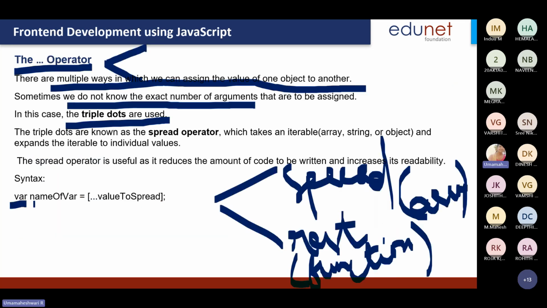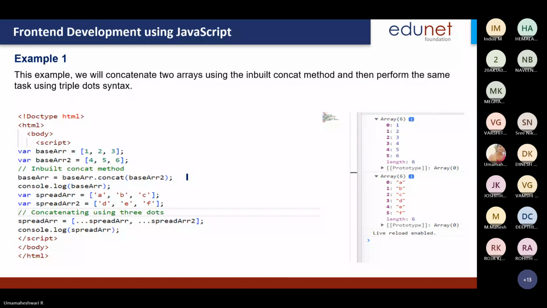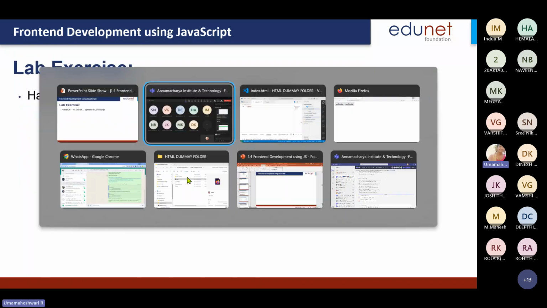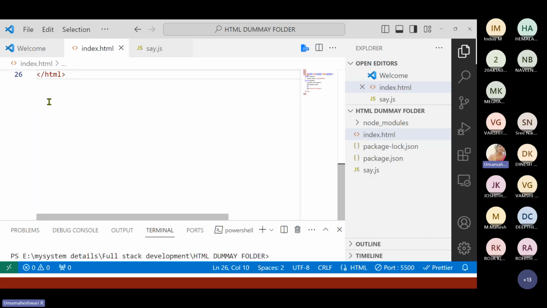How can we define this? First is the variable keyword, the variable name equals to, and the value to spread. The value may be another variable name or numbers like 1, 2, 3. We can see an example for this triple dot operator.